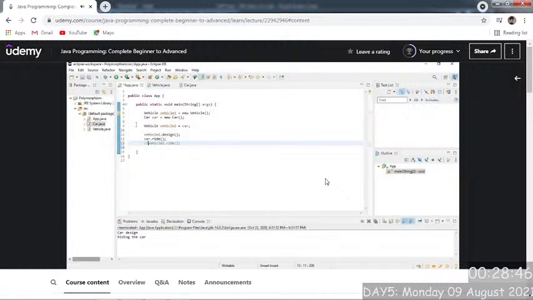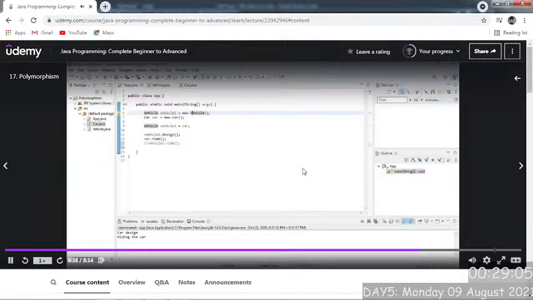So the important thing that you have to understand here is that when you call a method, it's the actual type of the reference that decides which methods you can call. But when you actually call the method, it's the object of that reference that decides which method is going to be called. So it's the object that's going to run the relevant code.